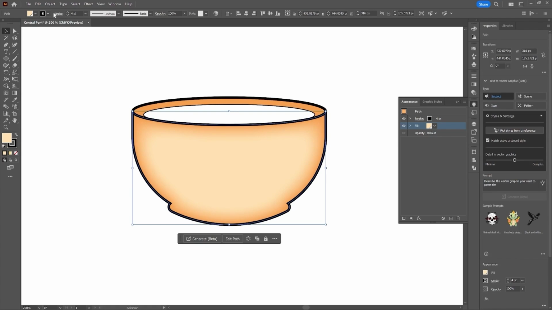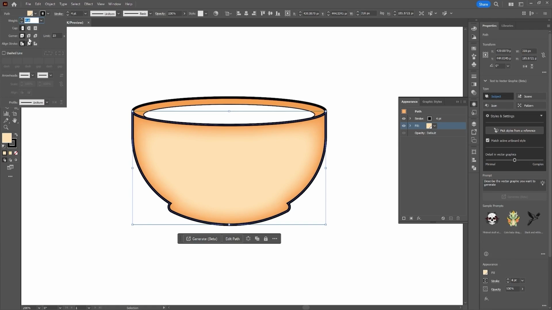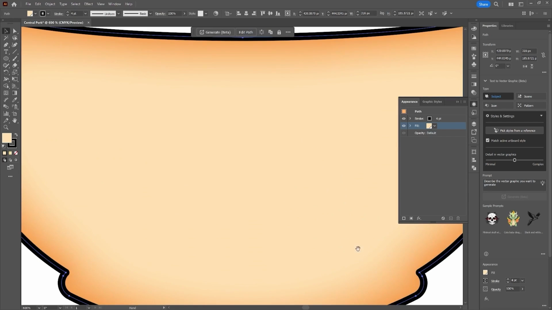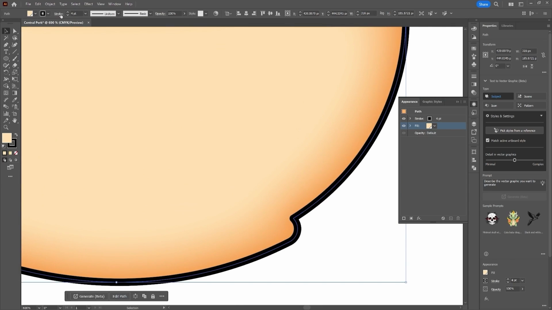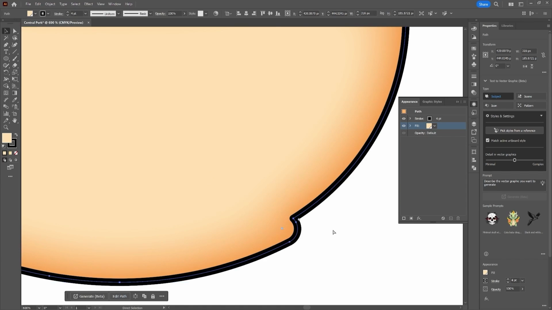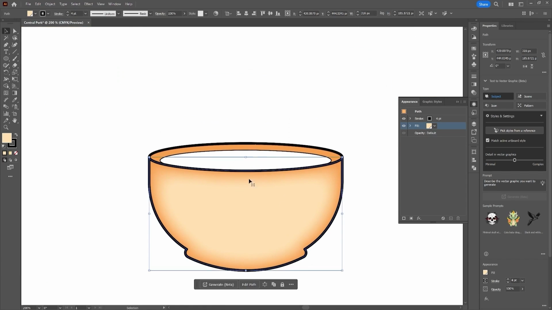And then for our stroke, let's go over to the stroke panel and make sure that the cap is set to a round cap and the corners are set to a round join. And that will make sure that any sharp corners that we have over here will appear much nicer and rounded and not as harsh. Let's go ahead and do that.